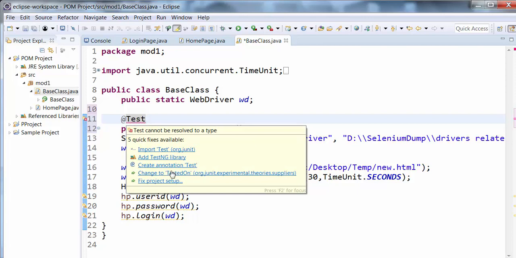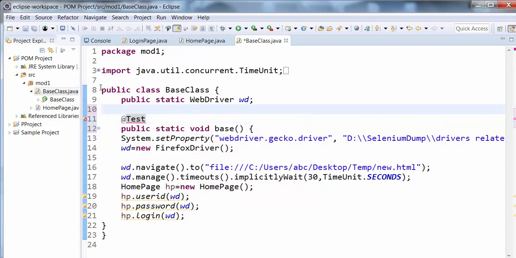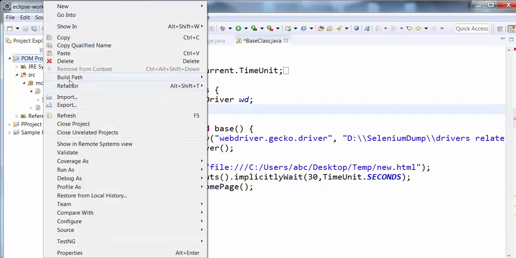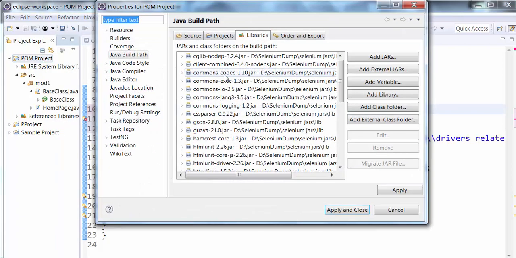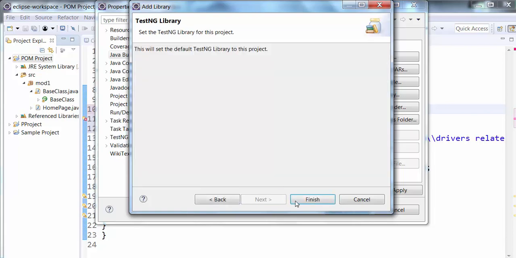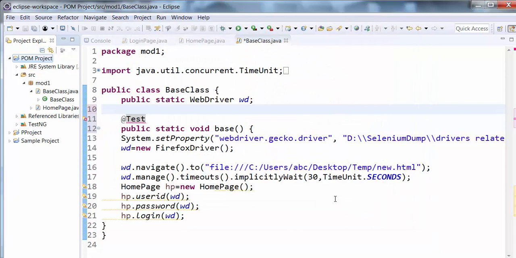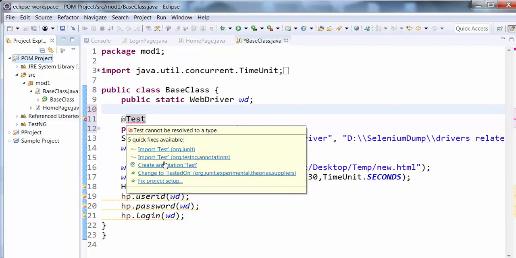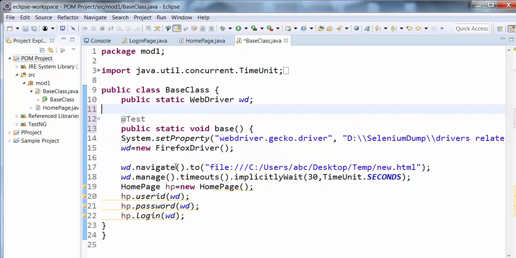But here it is showing JUnit, and it is not showing any annotation regarding TestNG, because we have not added the TestNG libraries. So right click, build path, configure build path, add library, TestNG, next, finish. Now the TestNG library has been added. Then we will check. This is the TestNG annotation. Click on it.